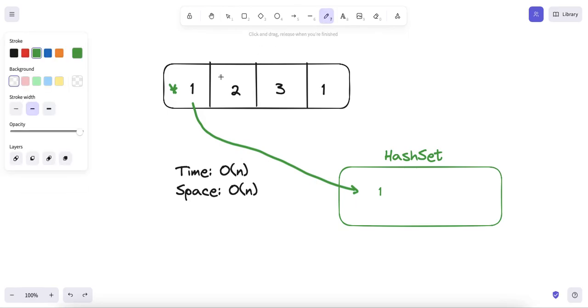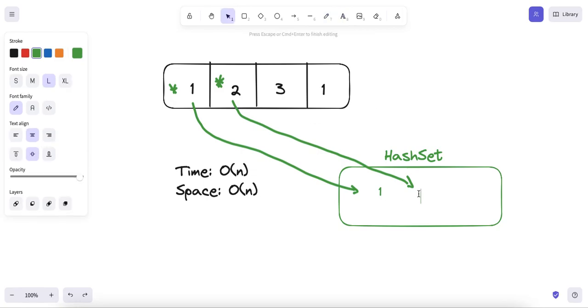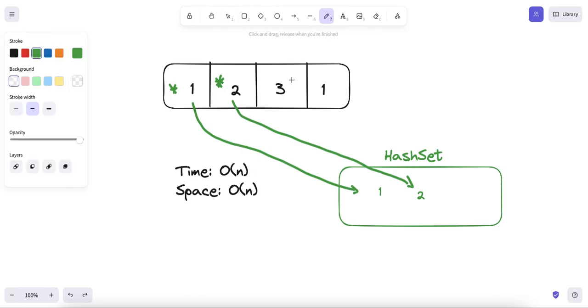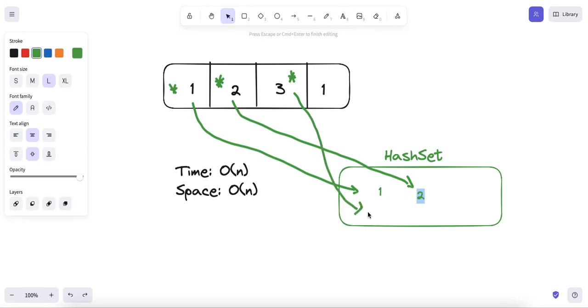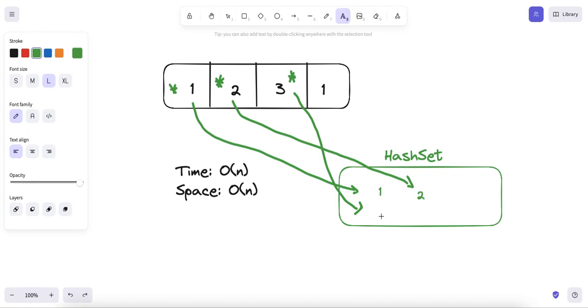So we move on to the 2. Once again, we check to see if there are any 2s in our hash set. There are no 2s in our hash set. So what we do is we go on and add the 2 to our hash set. Subsequently, we look at the 3, and we check to see if there are any 3s in our hash set. Once again, there are no 3s in our hash set. So what we do is we simply add the 3 to our hash set.